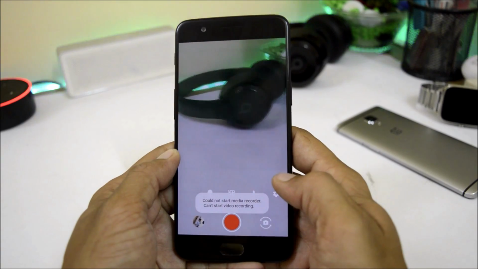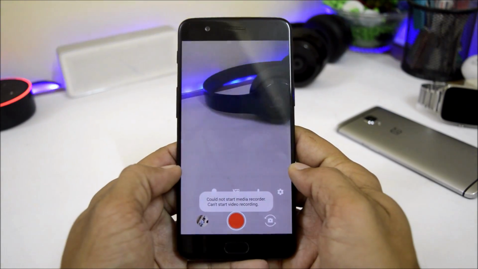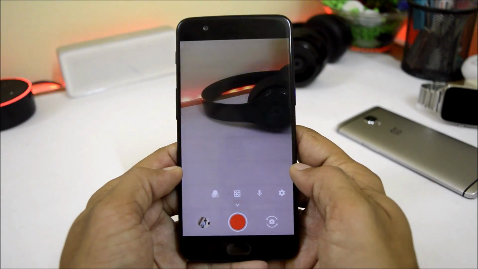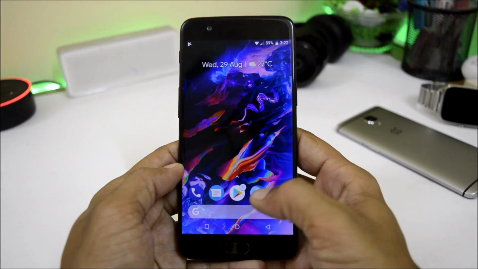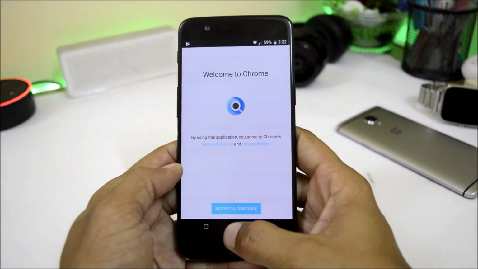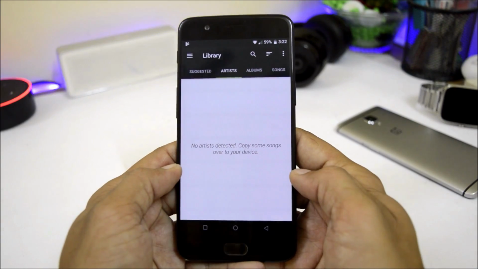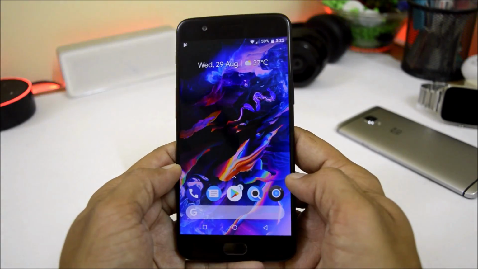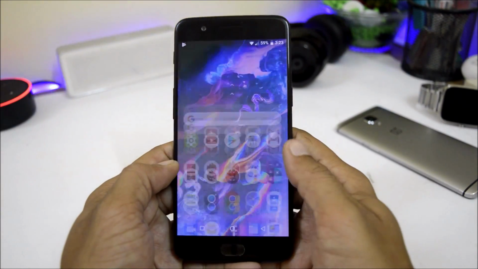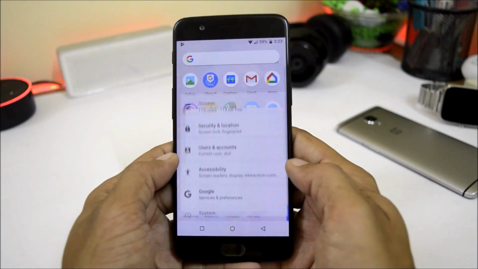Video recording is a bug on this ROM, and as you can see, it gives an error when you start video recording. This ROM also includes the Paranoid browser and the Shuttle music player, and both of them are from the Paranoid team. With this build we don't get much customization options, so let's go to the settings.